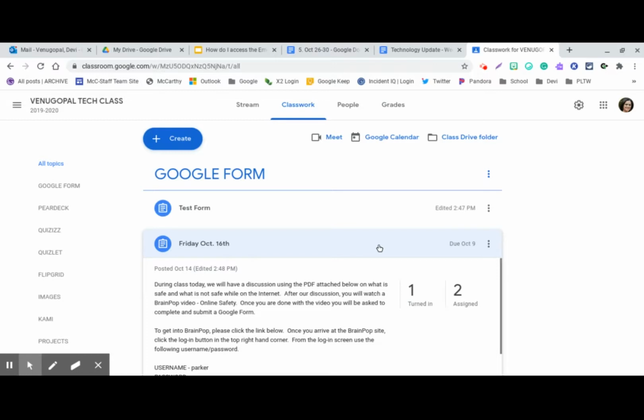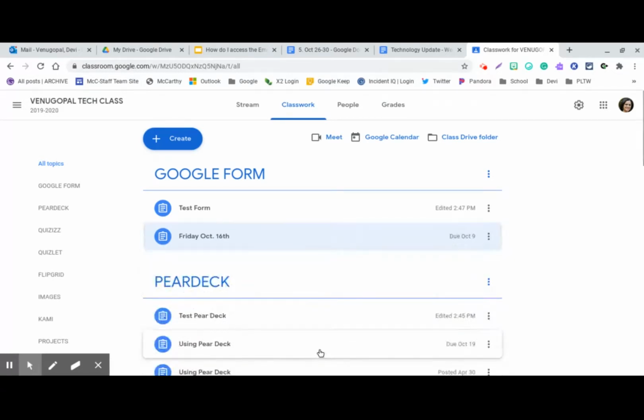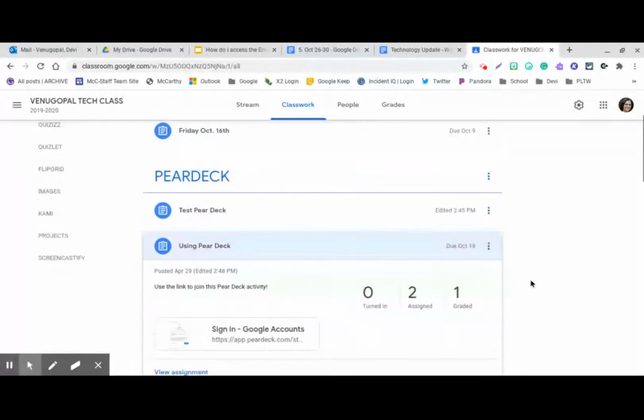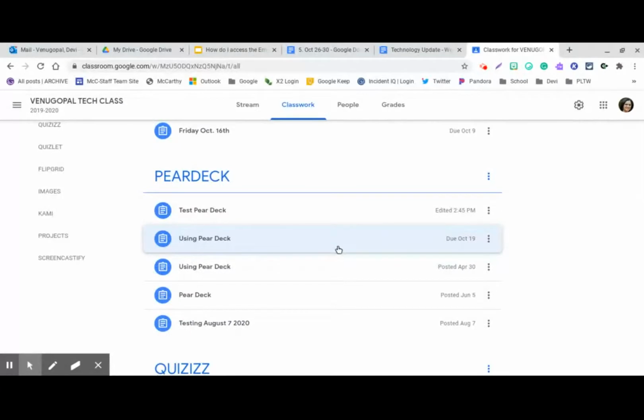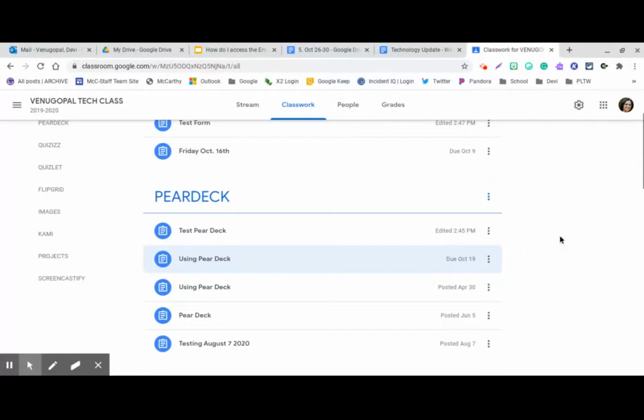So in this example, this assignment is turned in by one student and it is still assigned to two students in this Google Classroom. If I look at another assignment, it says it is still assigned to two students and one has been returned as graded. So if you were looking to check the status of the different assignments in your Google Classroom in the past, you had to individually click into each Google Classroom and check each assignment.